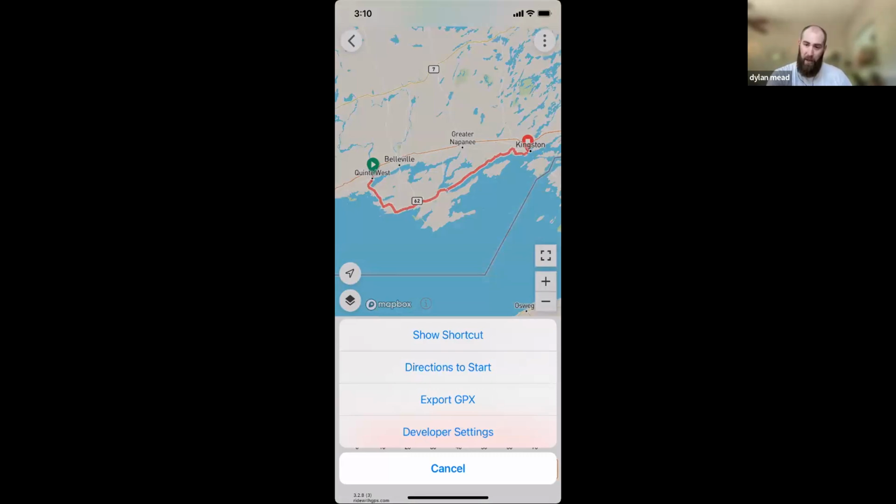When you tap that option, directions to start, it's going to open up the default mapping app on your phone. For iOS or iPhone users, it's going to open up Apple Maps. For Android users, it's going to open up Google Maps, and it's going to default to giving you driving directions to the start point of your route. So it's a really handy way, if you're familiar with using either of those mapping services, to get quick, easy, concise directions to the start of your route without having to pull out another GPS device or something like that.